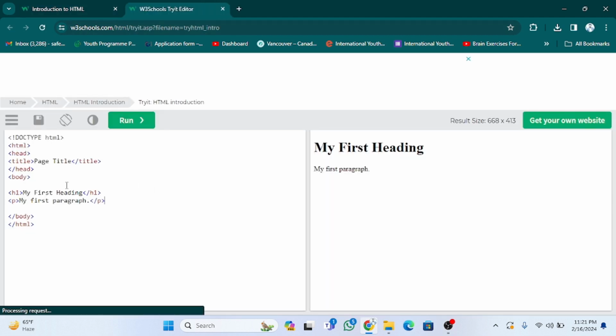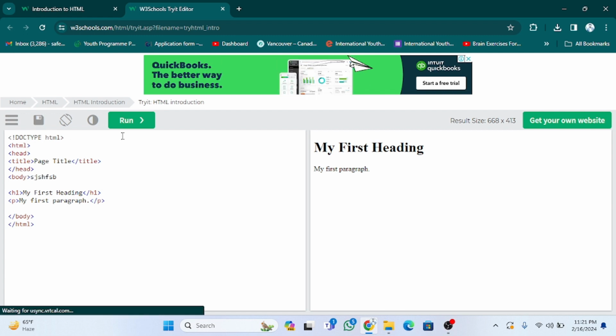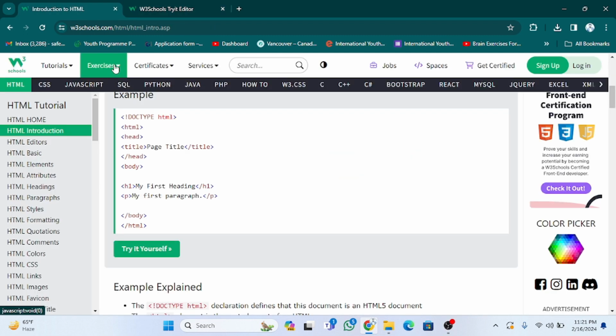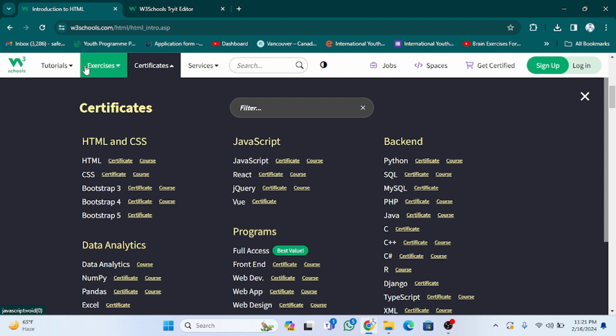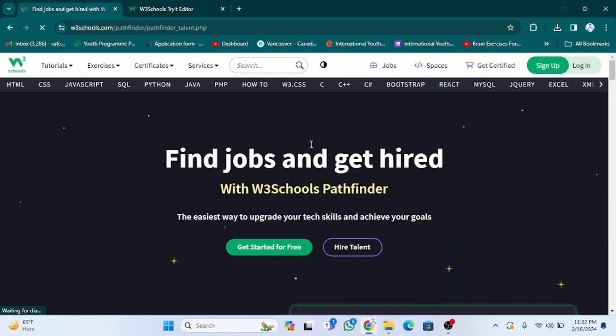And as you can see, here's the editing panel. You can add code or remove code, and you can click on Run. It will run. The exercises are provided here, certificates are here, and all the tutorials are provided as well. In this way, as you can see, they have provided a job section as well. If you are looking for a job, you can also get that.